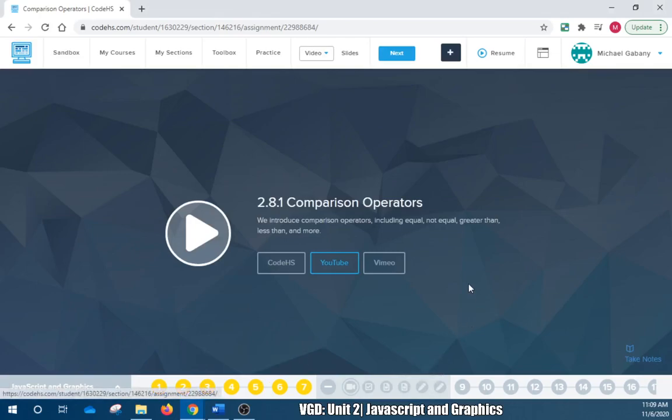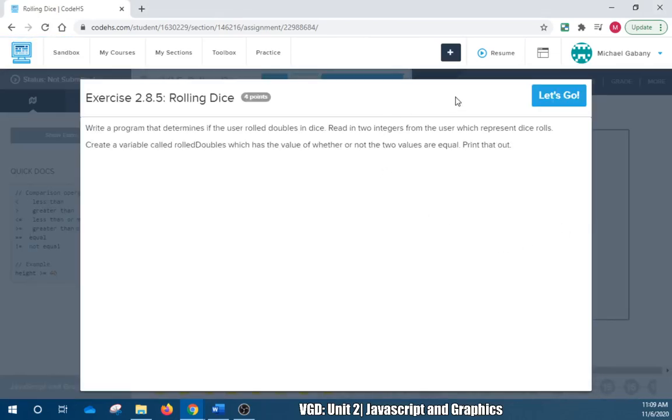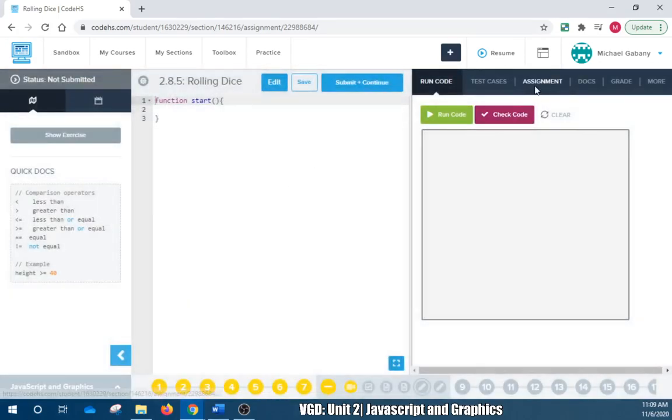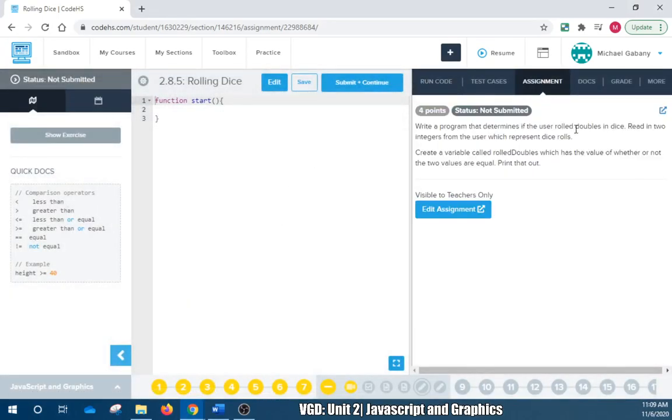All right, let's go. Rolling the dice. What are we doing for dice? Program that determines if the dice are doubles. Assignment: write a program that determines if the user rolled doubles in dice. Read in two integers from the user which represent the rolled dice. Where's my random function at? Variable, dice 1. Or is it die? I don't know. Roll 1.